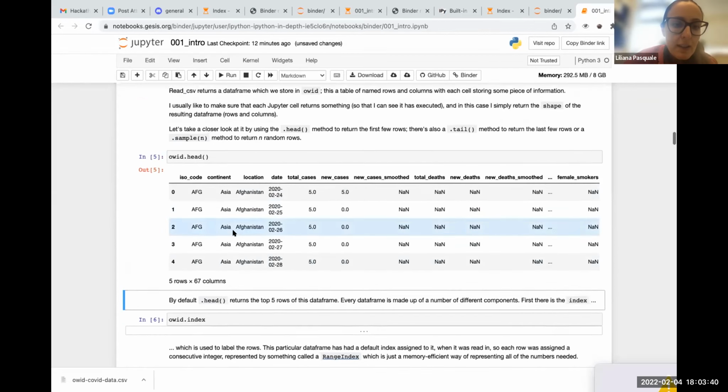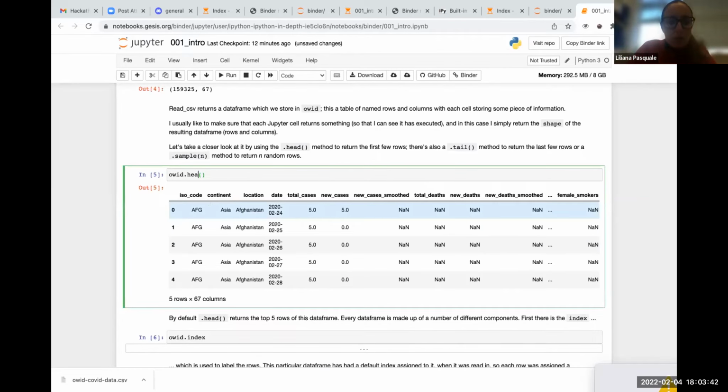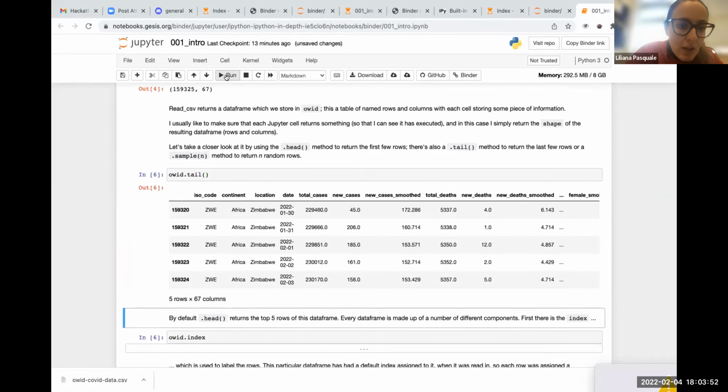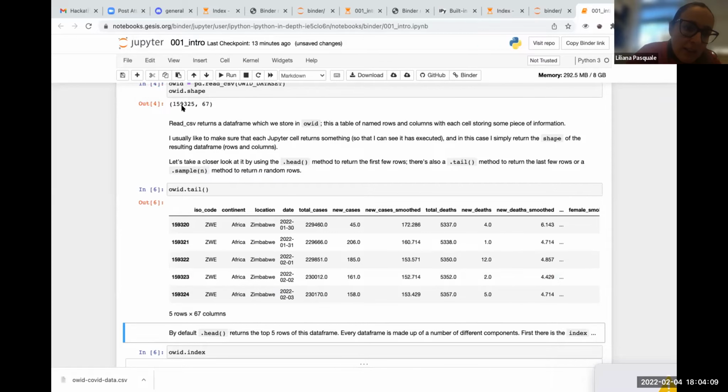If instead of head we run the command tail, for example, we will see the last five rows of our data set. And we can see here that the numbers are very high, because we have over 159,000 records. As we can see, we have 159,325 records of data.